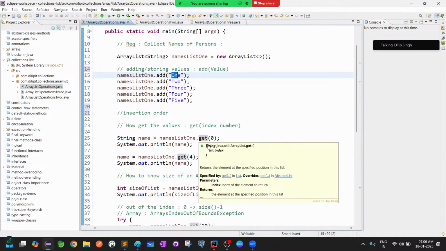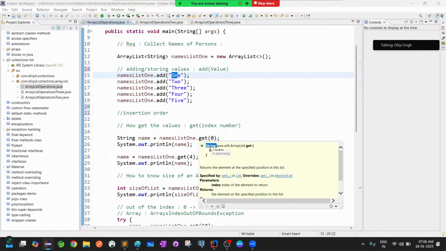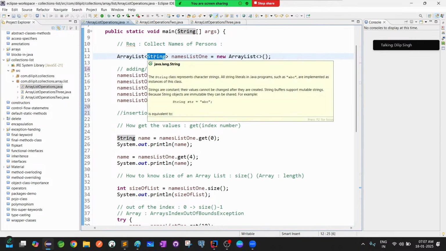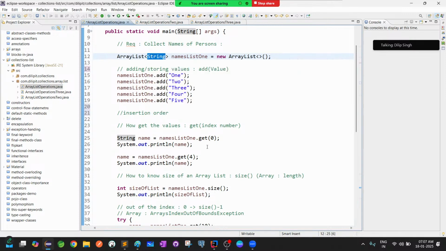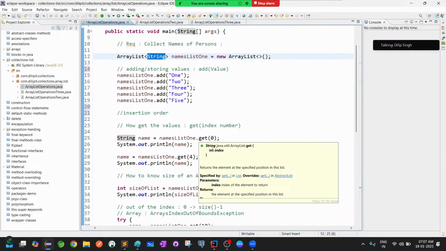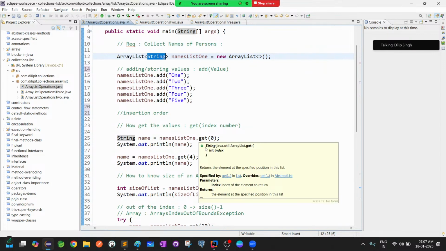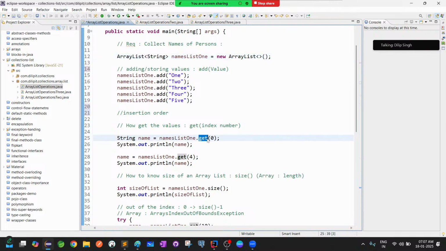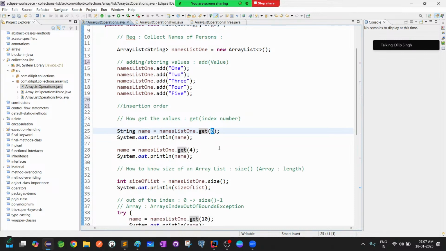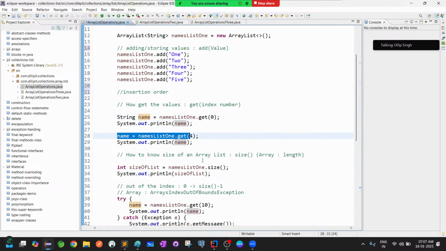See here, the get method return value is string data type. Why string data type? Because we created a string ArrayList. If we created an integer ArrayList, then the get method return value will become an integer value. So whatever generic type we provided here, those data type values will be returned from the get method. That is how you are going to access the values from the ArrayList by using the index number.